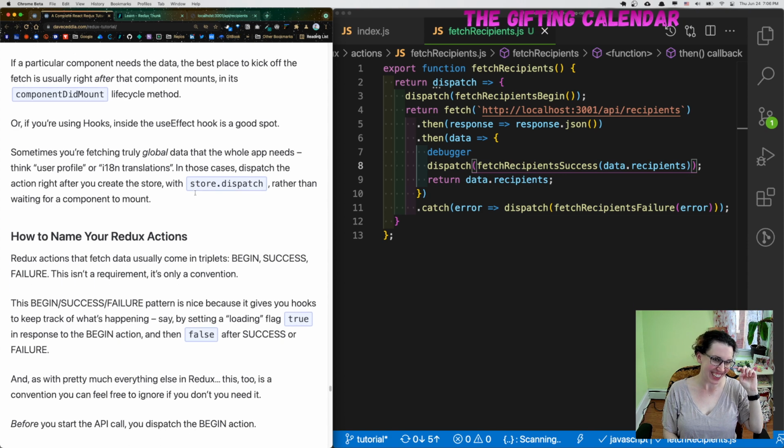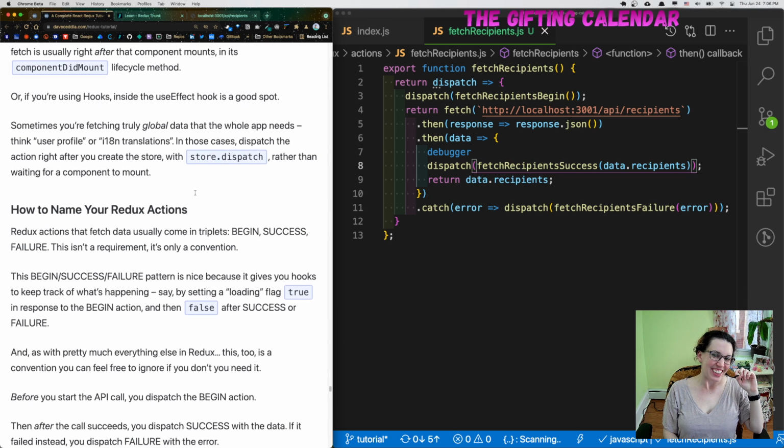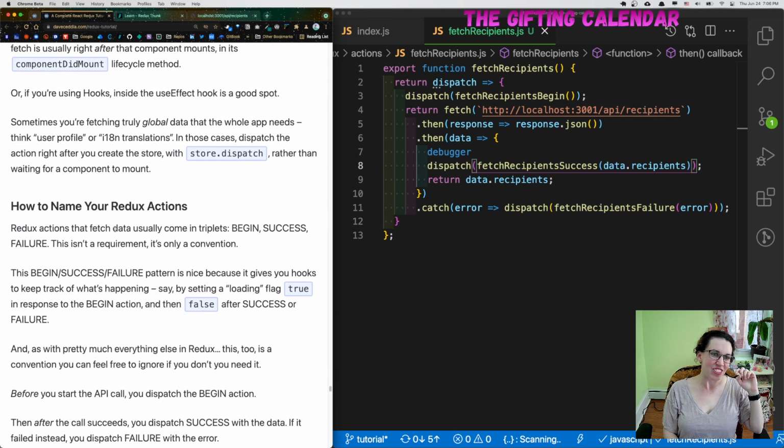If only. So, yeah. Redux actions that fetch data usually come in triplets: begin, success, failure. This isn't a requirement, only a convention. And I like convention, so that's what we're going to do. So let's do, in this case, dispatch the action right after you create the store.